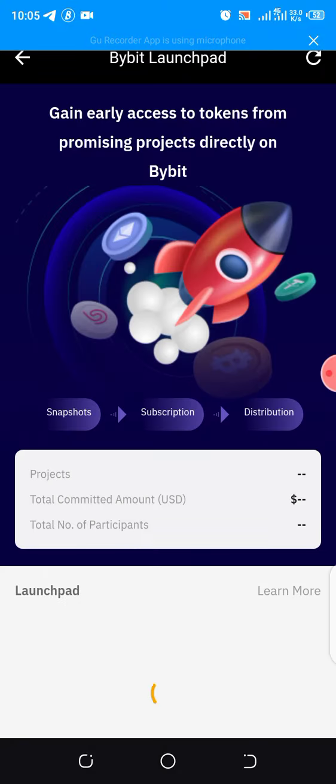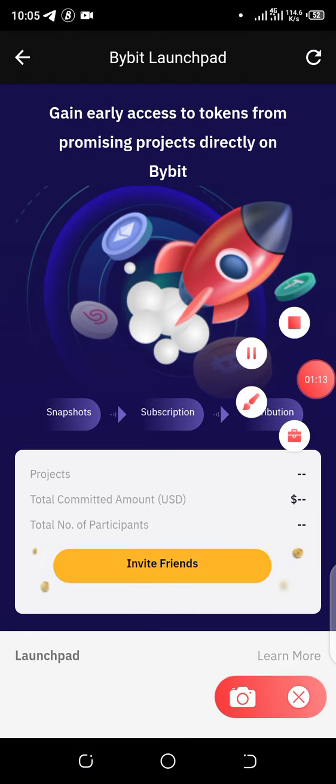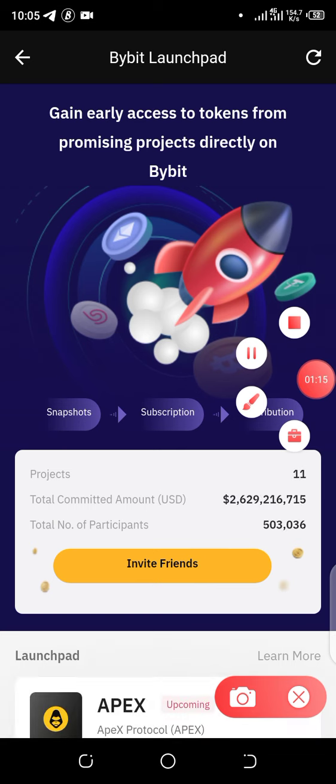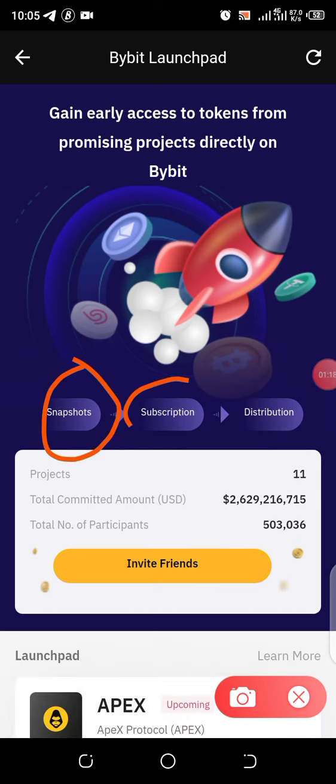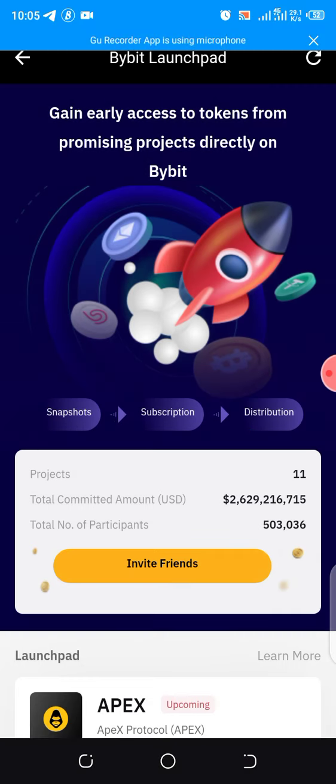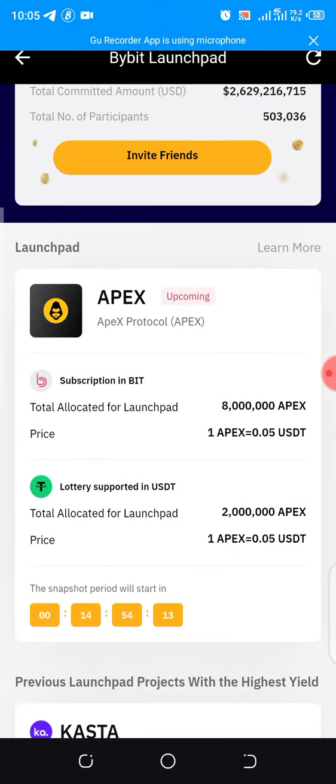Now when you come to this place, there are certain things you will see. You will see the snapshot period, the subscription period, and also the distribution period. These are the periods that it takes before you receive the token, and this usually occurs before the release or the launch of the coin.